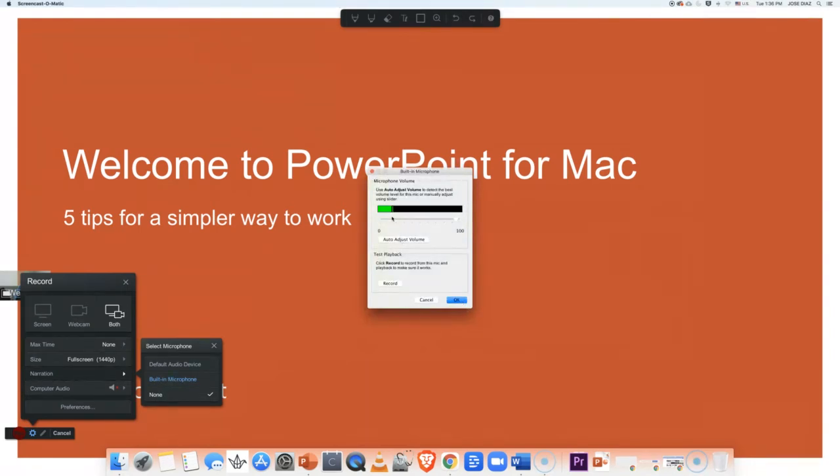And then I click OK. But you see how the decibels are moving up and down? That tells me that it's picking up my audio. So I go ahead and click OK.